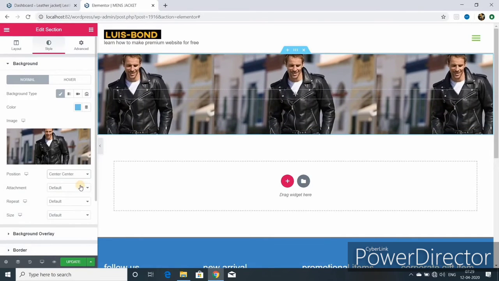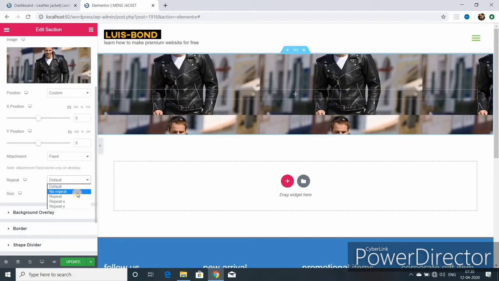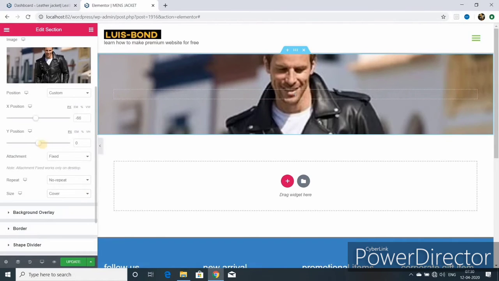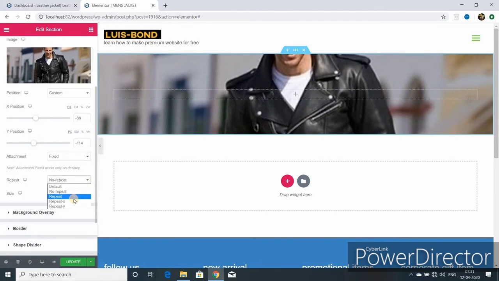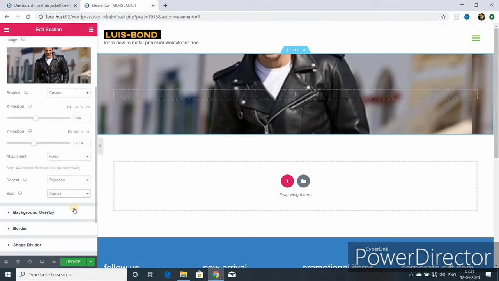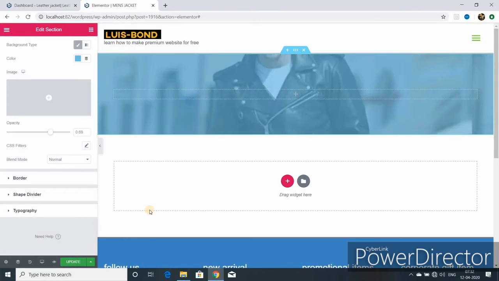I can say center or custom attachment. I can say fixed, repeat, I can say no repeat, size, I can say cover. You can choose Y position, or you can say repeat X, size or auto, like that. Background overlay, opacity, click on update.